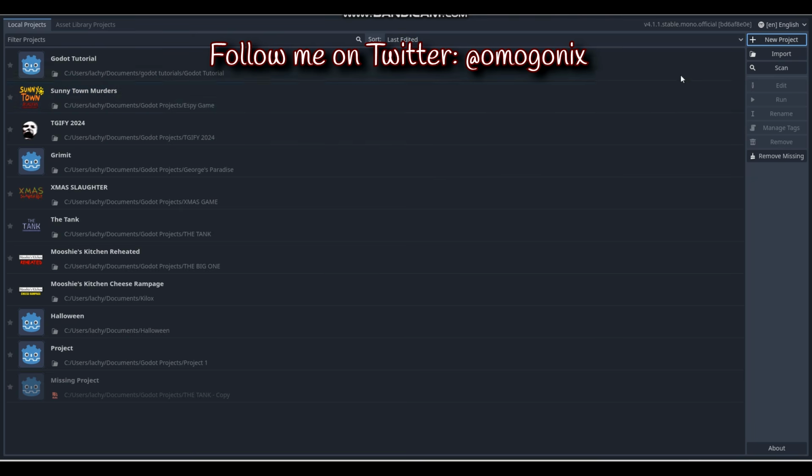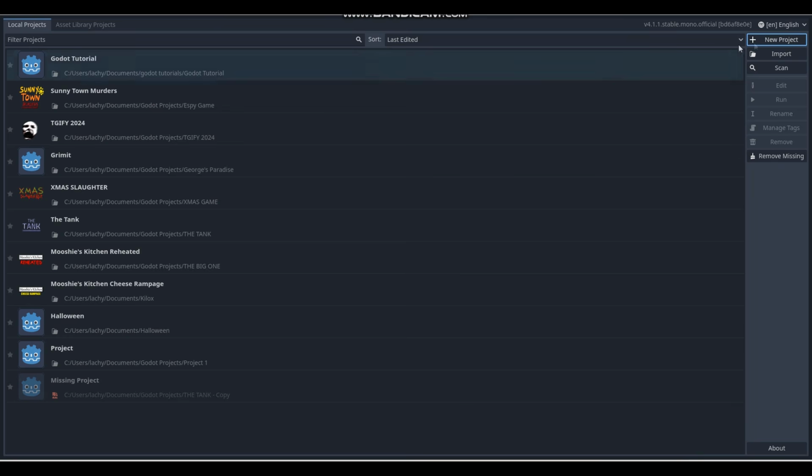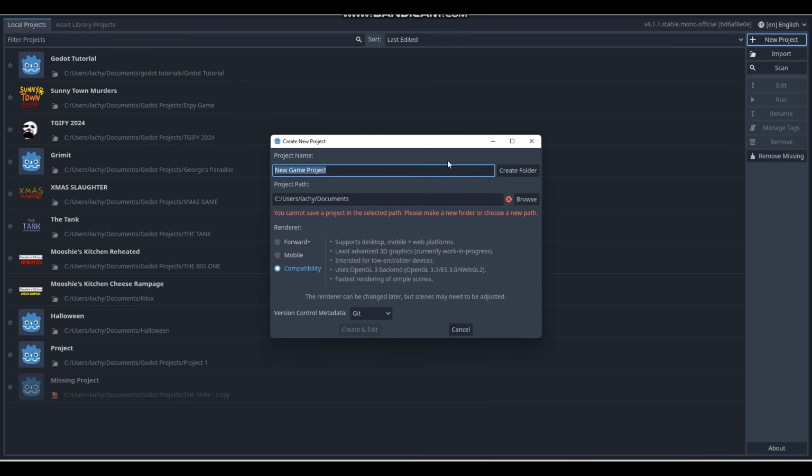So when you're in your project manager, what you want to do is find the new project button and press that. That will then bring up the Create New Project window. So as you can see, we can change the project name. I'm just going to set mine to Horror Game Tutorial. So that's what my project name will be called.